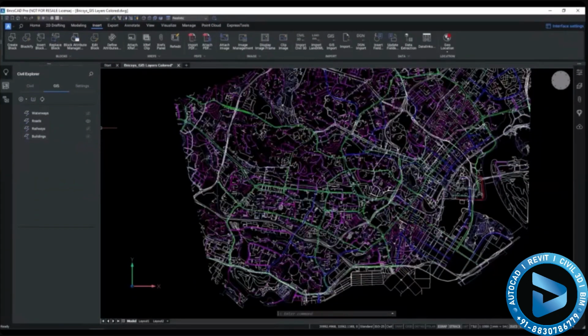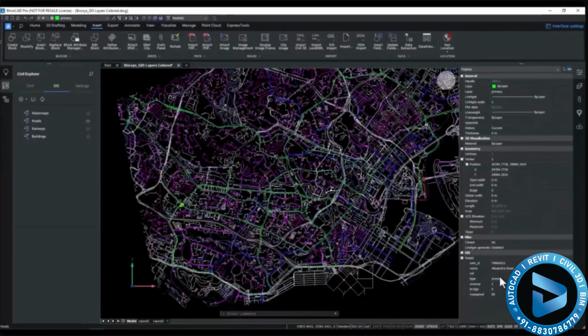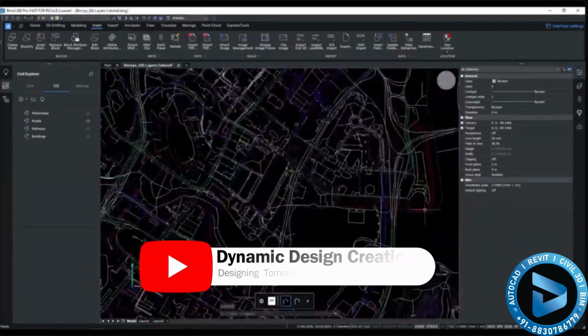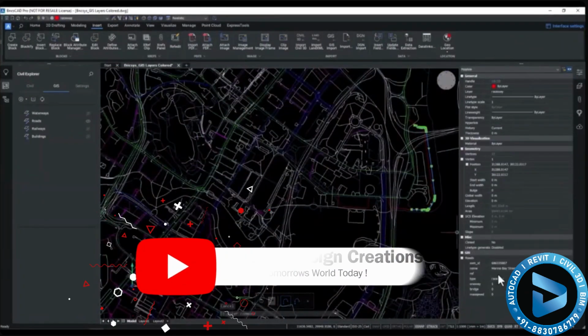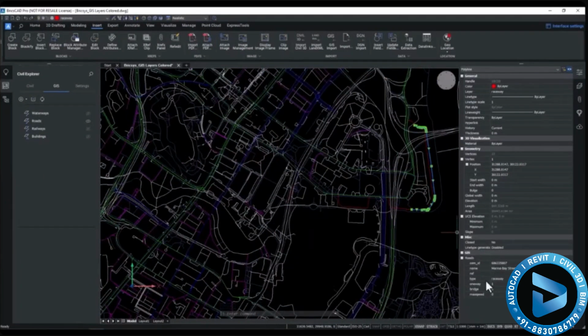layer further. When we click on any of these lines and go to the Properties panel, you get to see the GIS data attached to them. You have the GIS layer, name, type, and some other information available here. Now let's take a look at another one. You can see that the GIS data is accurately displayed in your properties. As we can see, this is Marina Bay Street Circuit and it is a raceway.